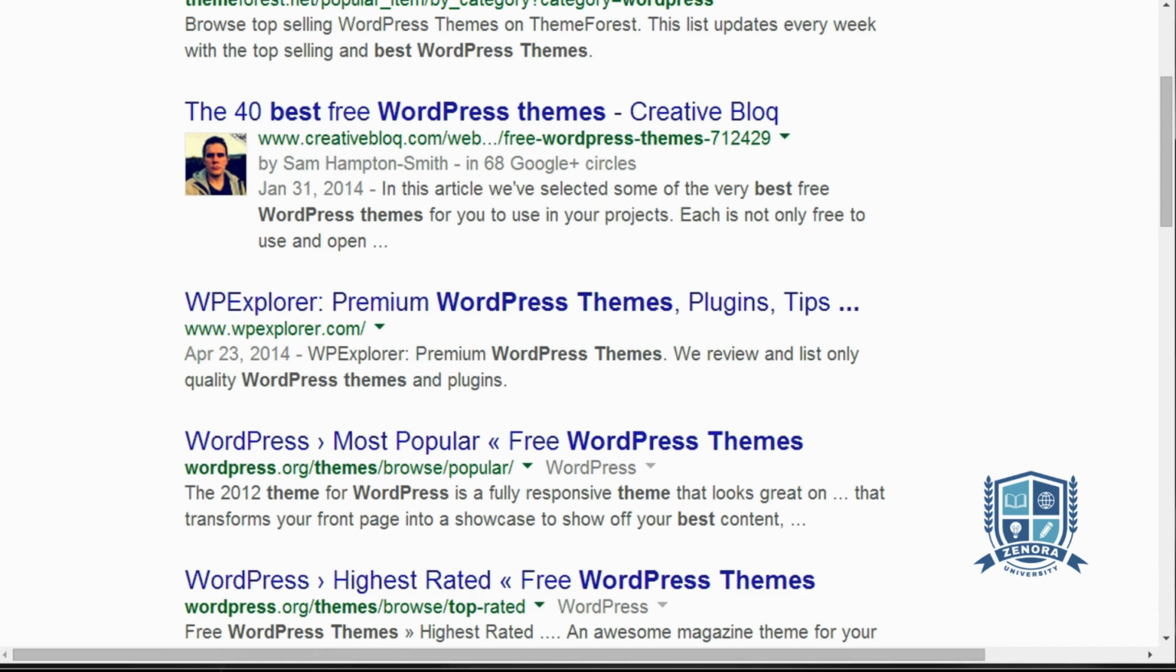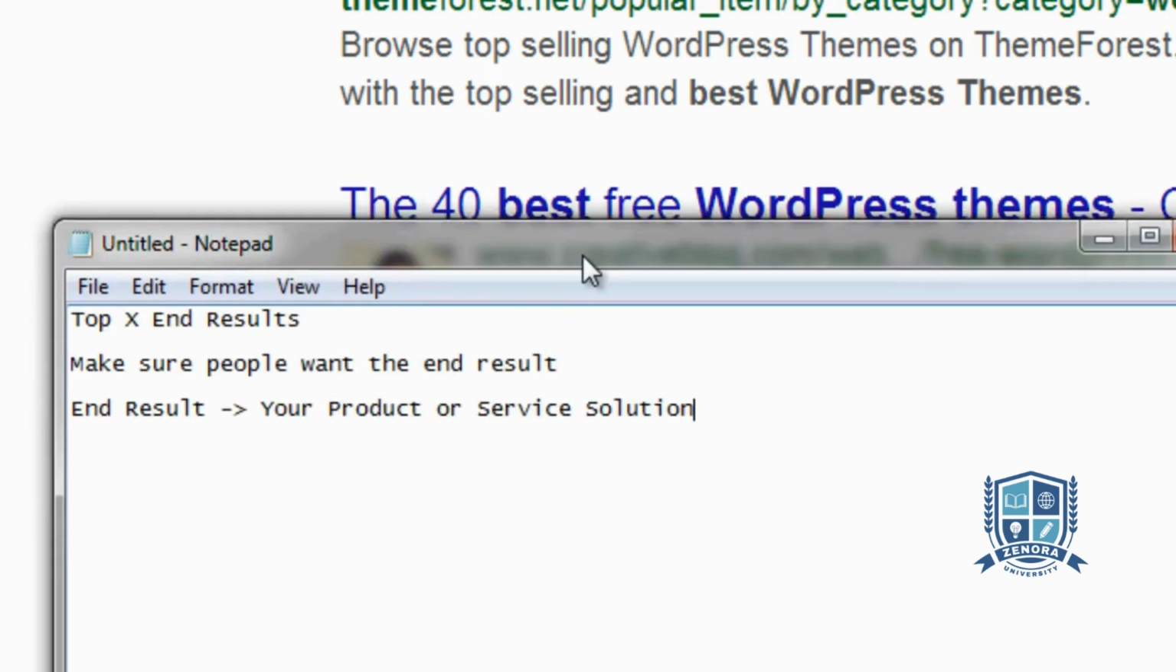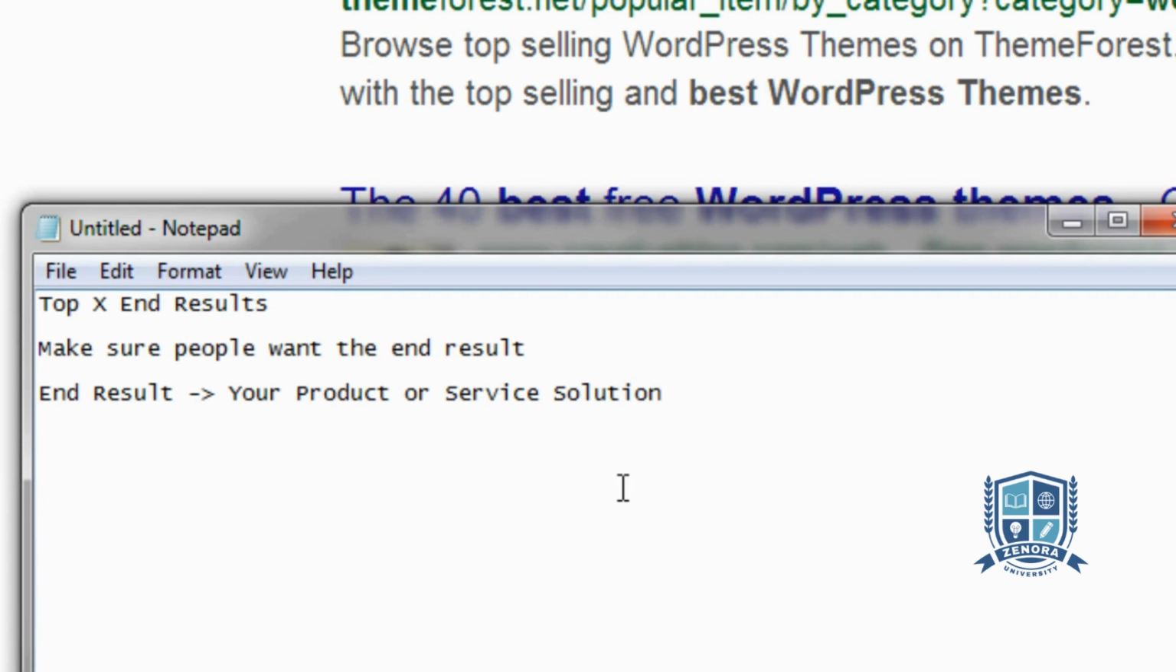So I want to show you the formula right now before I actually dive in and give you a lot more detail. I wrote up the formula in a notepad, and as you can see, your goal here with this strategy is to show people the top X end results. So the end result must be something that people want in the end, or it's an end result that fixes somebody's problem. So your end result is going to be something like your product or service solution. I gave you some details in the past about this, but you could use this method to say something like the top 10 security cameras, or the top 10 physical items or intangible items, or even problems.